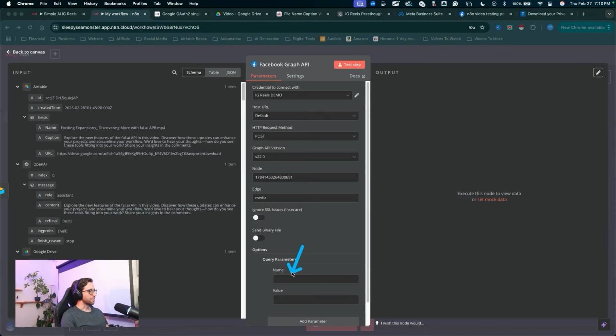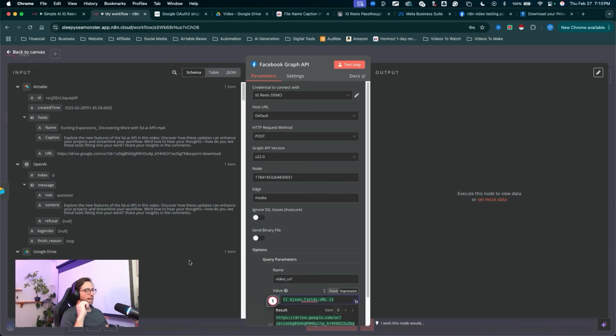For Edge, we need to type in media, come down under options, choose add option, select query parameters, click add parameter. For the name, you can type in video_URL. And for the value, let's get that actual URL from Airtable. This is why we need to use Airtable, for that publicly accessible URL. And for whatever reason, Meta does not allow that URL to come from Dropbox or Google Drive.